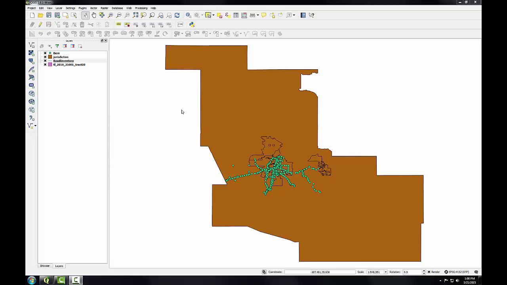Now that I've collected all the data in task one, here I've added it to a blank QGIS map document, and I'll take a moment to familiarize myself with the data and what information it contains. As with any project, I'll have to do some data preparation to make it useful for the analysis.